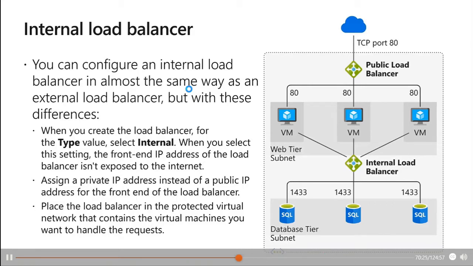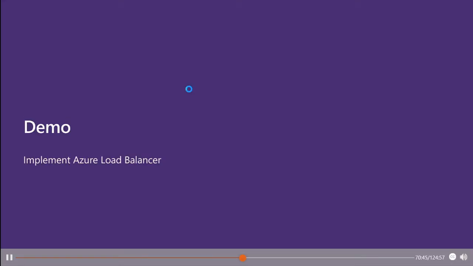Then, of course, you also need to configure probes, and the probes will verify if all your instances are running or if they are running into issues, so that they can remove the non-healthy instances from the backend pool. Let's just jump into a demo, and we're going to create a load balancer, and you're going to see how we can configure it.